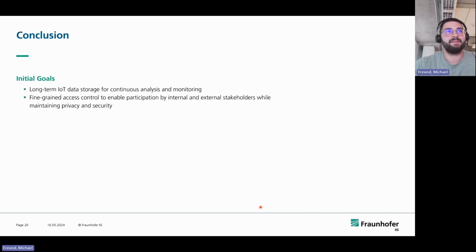I'm already at the conclusion now, and I want to look back at the initial goals that we had when we started this. First of all, we wanted to have long-term IoT data storage, and continuous analysis and monitoring on that data. Secondly, we want to have fine-grained access control to enable participation by internal and external stakeholders, while still maintaining privacy and security. By combining WoT and Solid, we can achieve this.